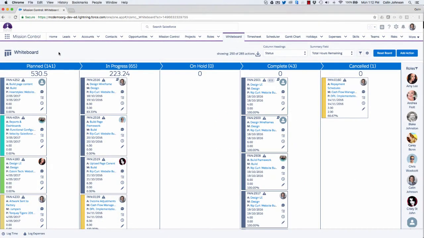The whiteboard is our Kanban interface inside Mission Control, and it allows us to see all of our actions as individual sticky notes as if they were stuck to a whiteboard in the office. What we're able to do is drag and drop those from one status column to another to update the progress on the project. So at a high level, we can see here we've got our columns for planned, in progress, on hold, complete, etc. And we can see that we've got 141 actions that are planned, and we've got 530.5 hours of effort remaining.